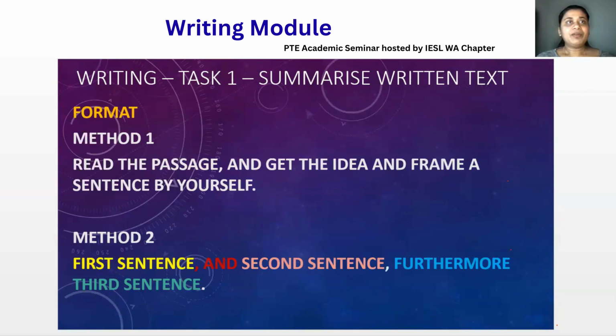Now I will let you know how you can follow this format. Here I have provided you 2 methods. But the first one, I actually do not recommend. Read the passage, get the idea, and frame the sentence by yourself. This is a bit tough to do within just 10 minutes in exam conditions. I actually faced the test with this method too.